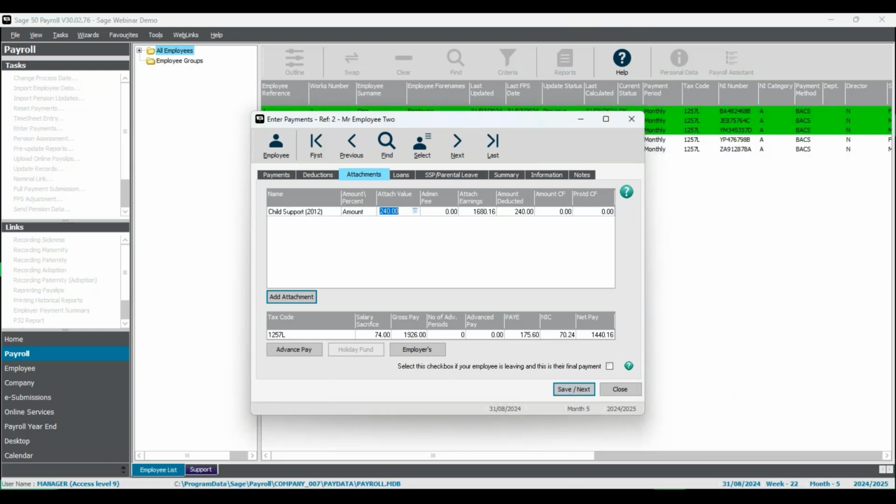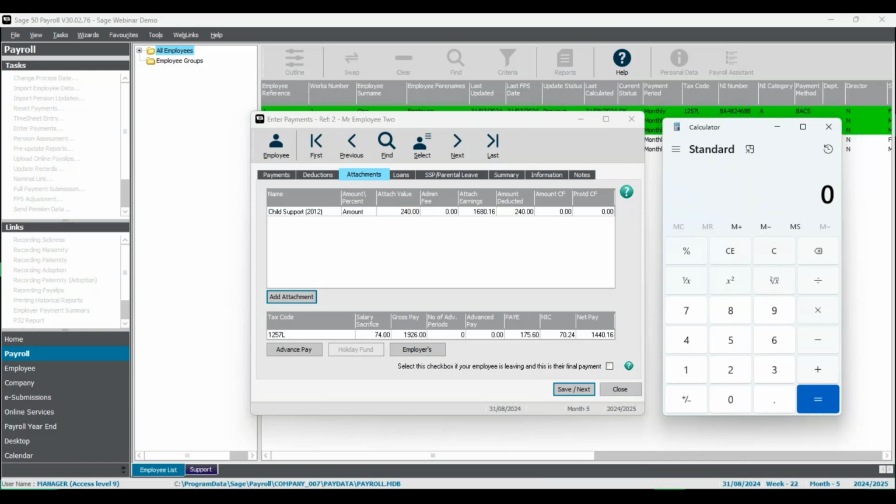But we'll move on to employee number 2. So this employee's been given the child support attachment, which is deducting £240. I can click and edit this in here if I needed to, but I'm just going to leave this as is. No admin fee specified for this attachment type. And then we've got the attachable earnings again, which is the gross pay, take away the tax and national insurance. We've then got the amount deducted. So remember the child support 2012, the protected earnings is 60%. But as a result, we can see that full amount can be taken. The protected earnings hasn't stopped that attachment at all.